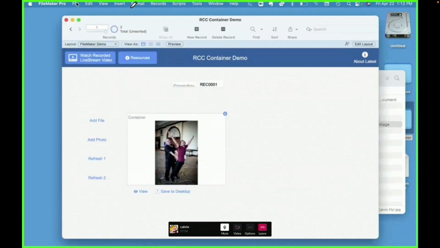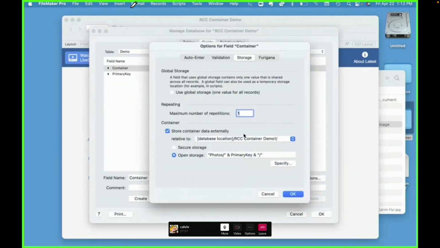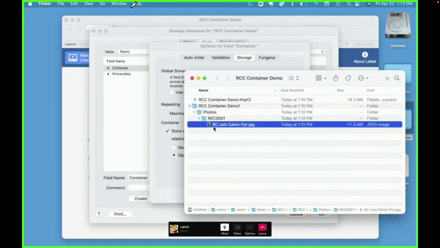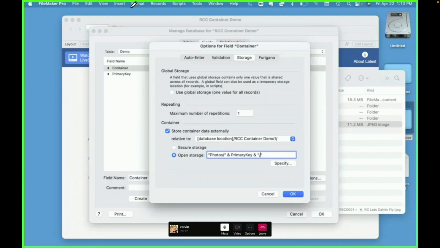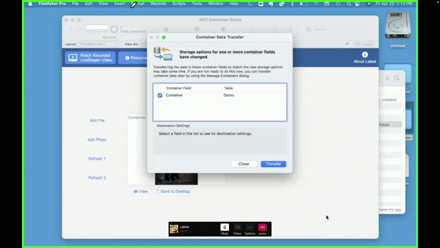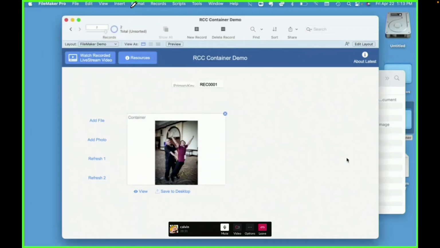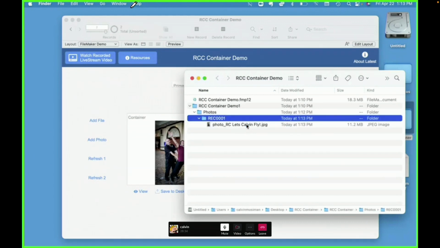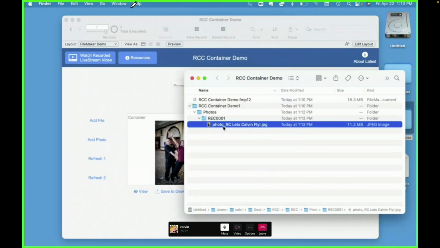And we'll select container, go back to it. So we're looking at this. Now let's say you wanted to change, so we're changing the location, but what if we wanted to change the name too? So right now it says RC Let's Fly, RC Let's Calvin Fly. Well, I want to denote that that's a photo. So I'm going to say photo, colon, actually let's say photo underscore colon, and say okay. I'll select transfer, and it saved it. So now you'll notice that it renamed the file. It prefixed the file with photo underscore to organize the photos that way.